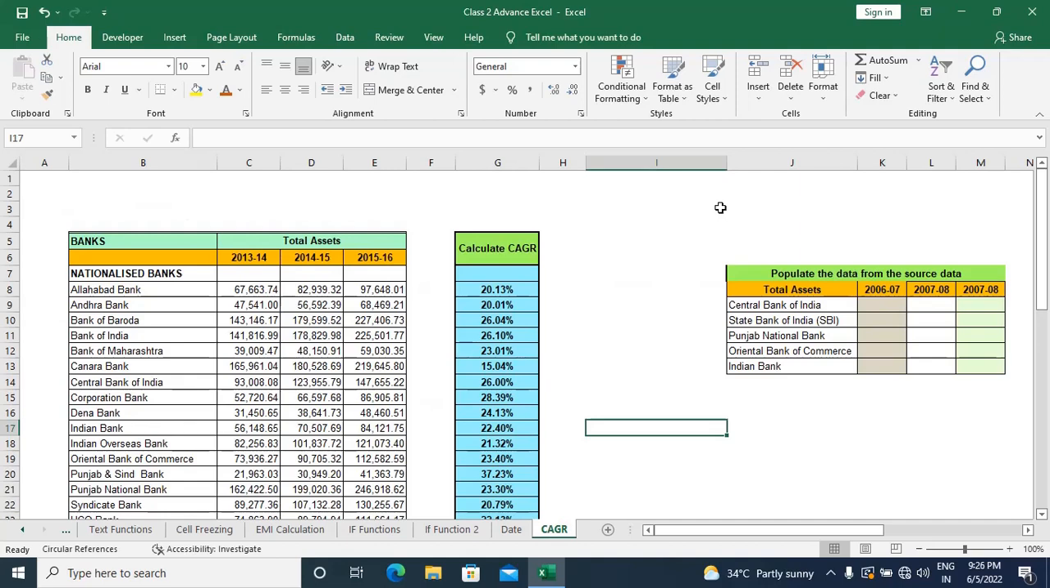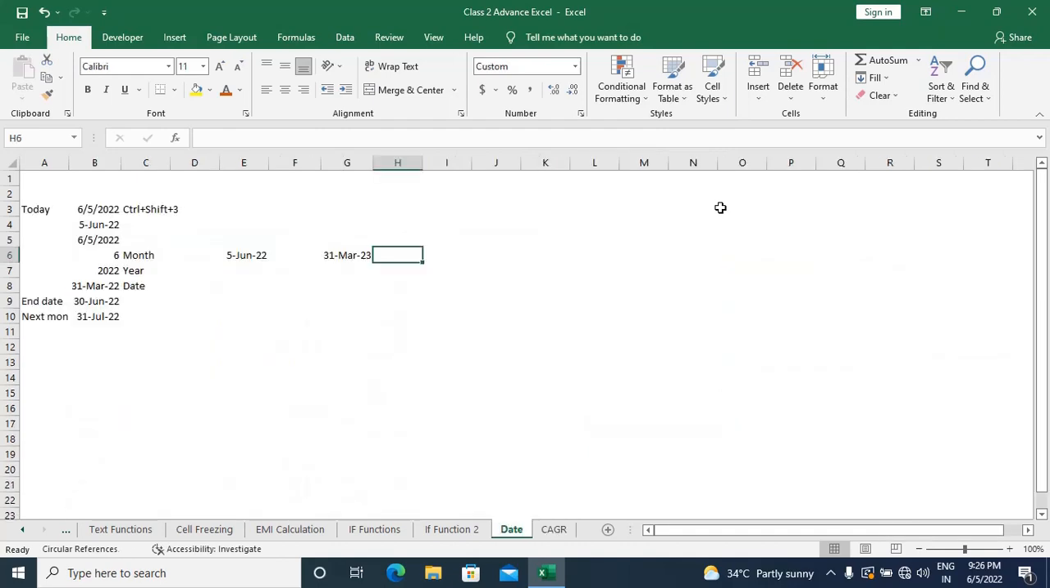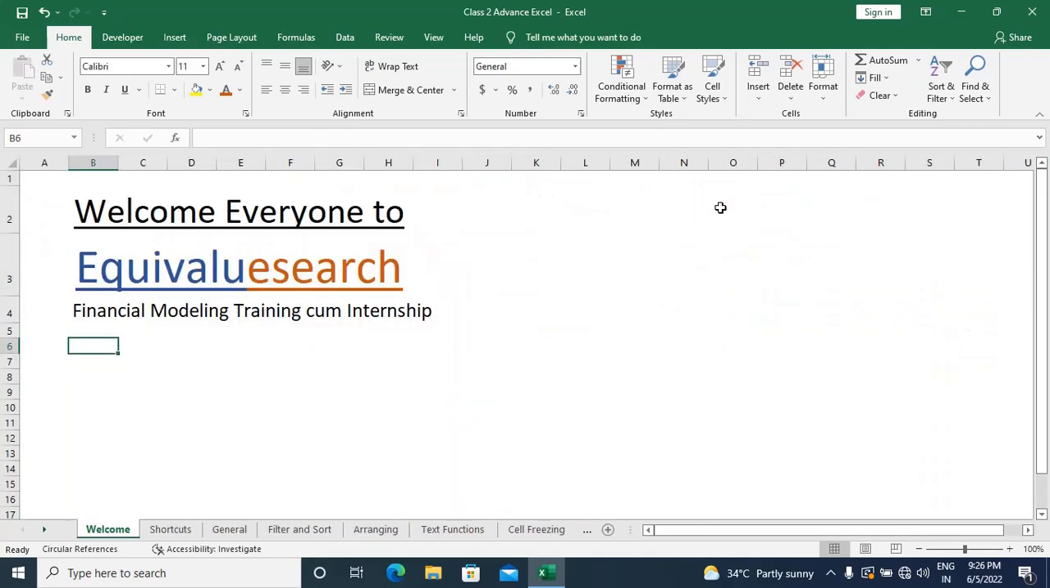In the first session we are going to learn about the basic Excel, and slowly as we proceed forward with this program we will be learning the advanced Excel functions as well, and then slowly we will be doing some case studies, and slowly we will also move forward with live companies. So let us start with today's basic Excel lessons.